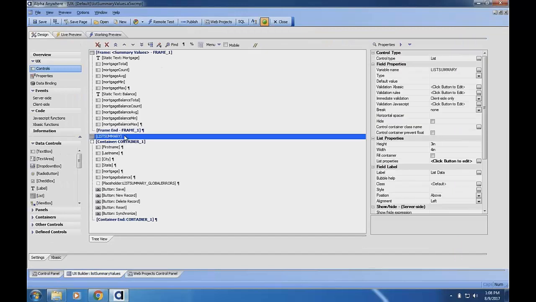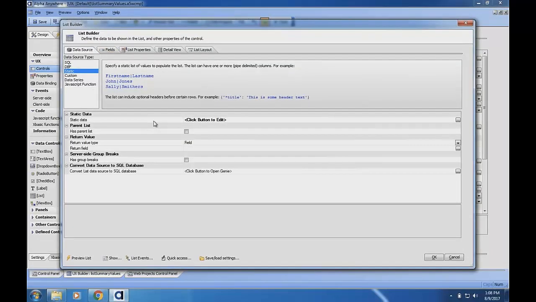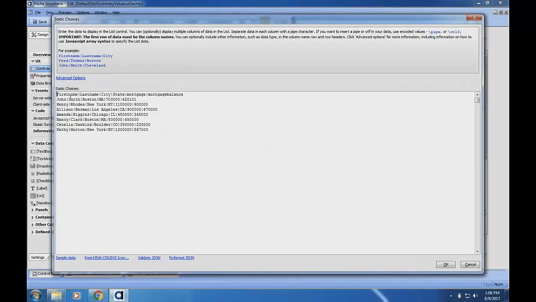And this is just some mortgage information. Basically, it's a first name, last name, city, state, mortgage, and mortgage balance. So it's some static data that I'm using for this control. But we can edit this information. What I can do is, let me go back here.